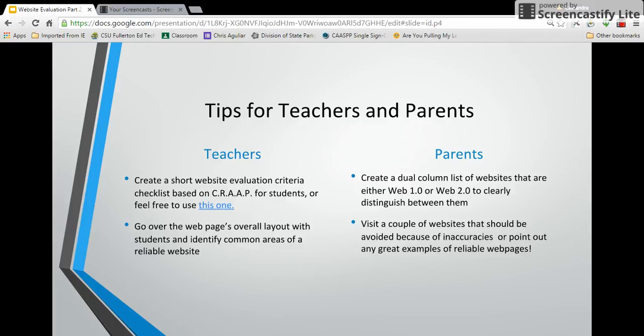As you can see, there are lots of different types of websites, some reliable and some not, so it's important that we teach our students and our own children the importance of checking the reliability of websites. Here are some ideas for how to get your students and children to check their sources. Teachers, you can create a short web evaluation criteria checklist based on the CRAAP for students, or feel free to use the one we created. You can find it in the link in the description of this YouTube video. Or try going over a web page's general layout with students and identify common areas of a reliable website.